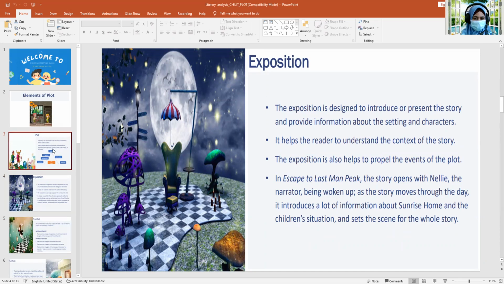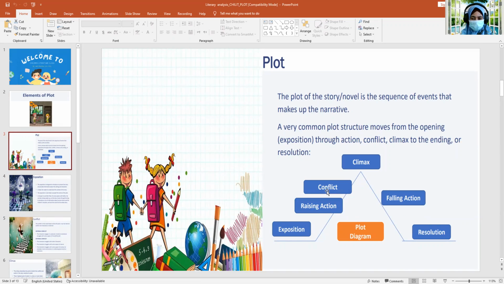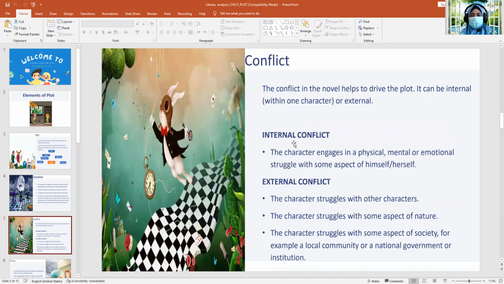And then after the exposition, we go to conflict. The conflict in the novel helps to drive the plot. It can be internal, within one character, or external.